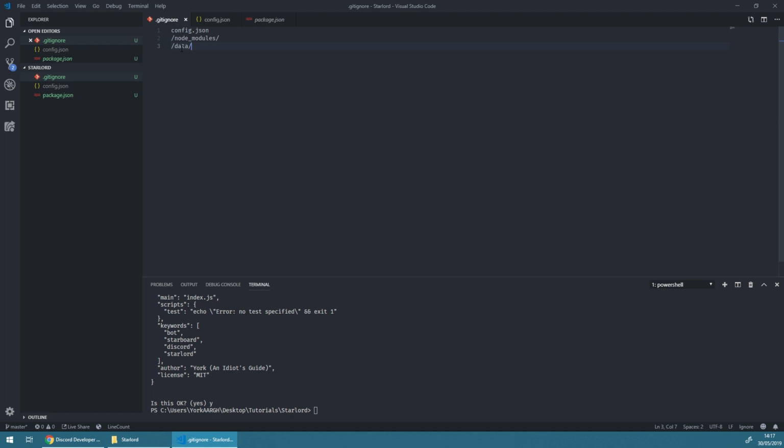I mean, you could even go one further and do star.json. And any file that has the JSON extension will not be uploaded to GitHub. And that's basically it for the most basic security for uploading your code publicly, so you won't accidentally leak your bot token. And let's move on with the tutorial.